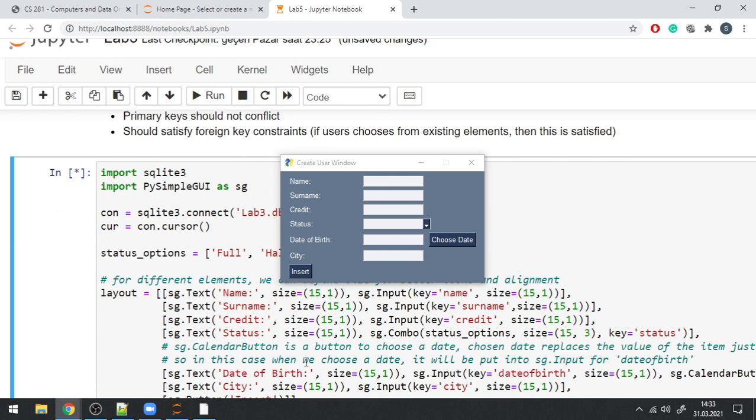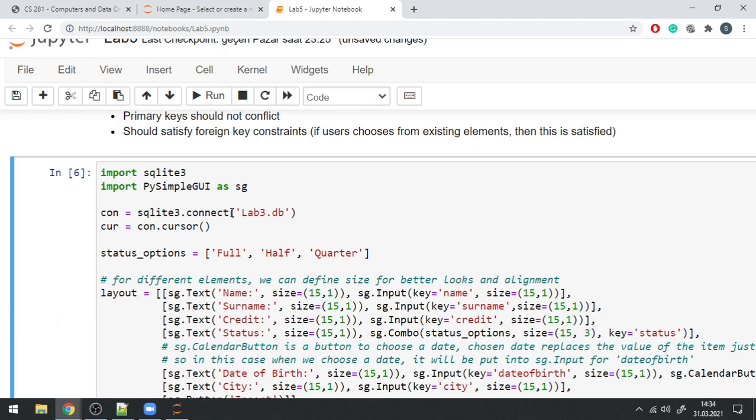And for some of the items, we have special constraints, right? For the credit, it should be a number. Date of birth should have some specific type. And for the status, for example, if we would like to only allow some specific values, we can use a combo item in this place. And remember, we also need an ID for the user, but we did not give the option to enter the ID. We are going to find out the next available ID in the code itself. So let's look at the code.